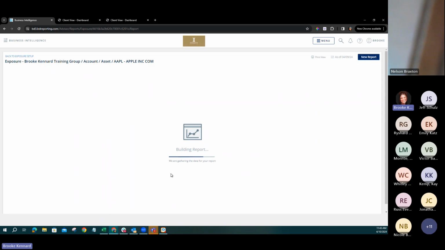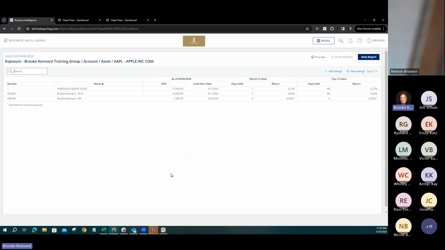This just depends on how big your book of business is, how many people are holding this asset. And then here I can see, well, both of my accounts hold it. Over here, I'm seeing the ending market value as of 4/9. I can see when the asset started in each of these accounts. So in this one, it goes back to September of 2023. In this account here, I didn't hold that asset until April 2nd.